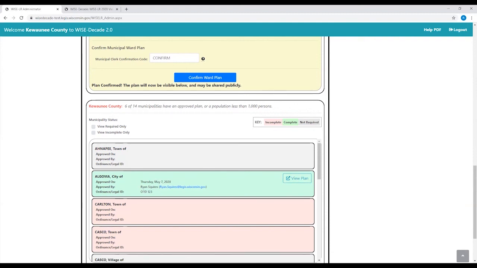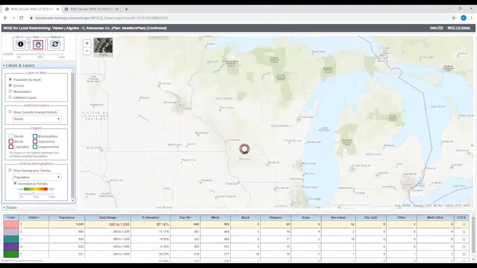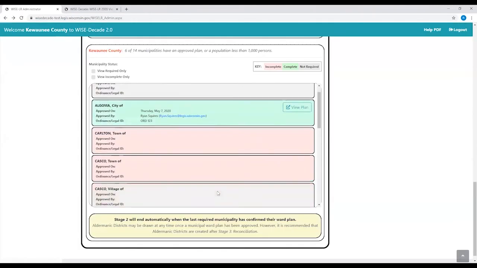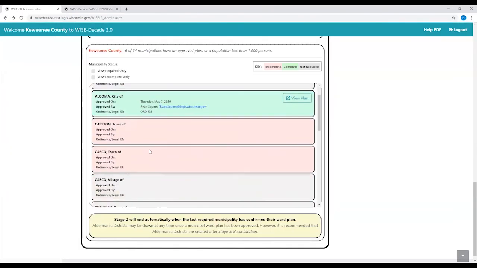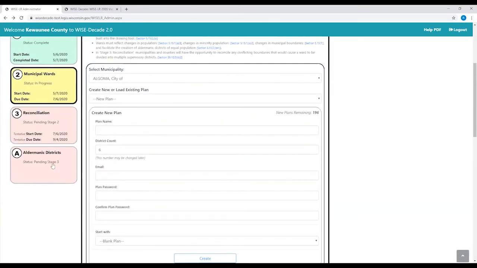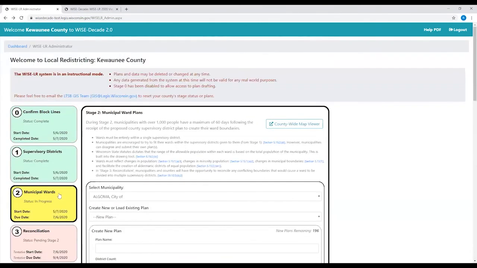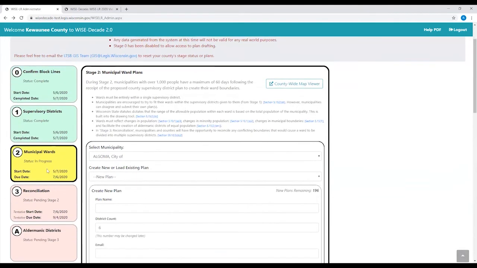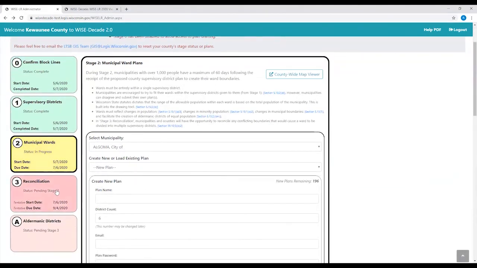Right here's my approval. Here's my name, my email address, the ordinance that approved it. And if I want to view it, I can click right here, open up the viewer. There's that plan. So once all these red guys here, the incomplete ones, are filled in and approved, stage 2 will automatically end and everyone will be notified. So the county clerk and municipal clerk will both be notified that all stage 2 is done.